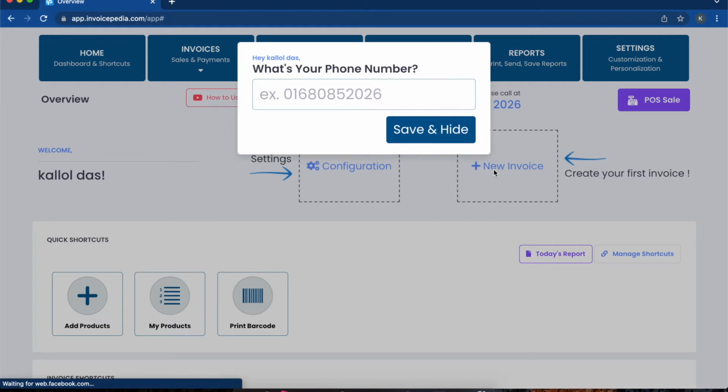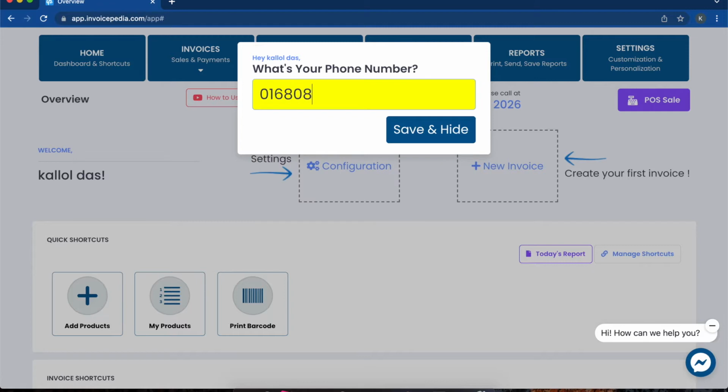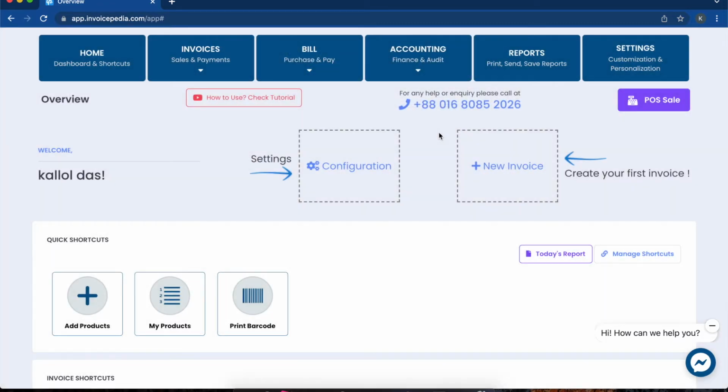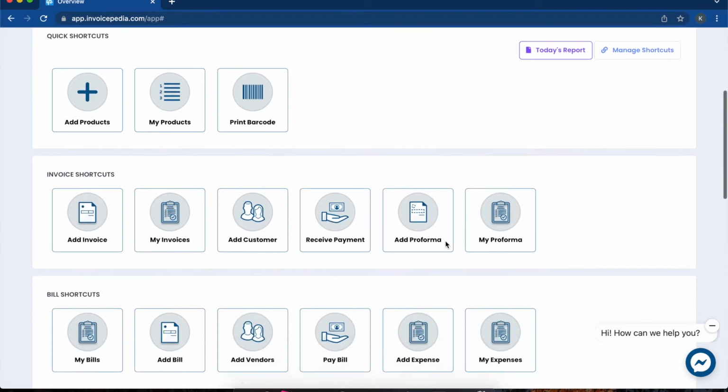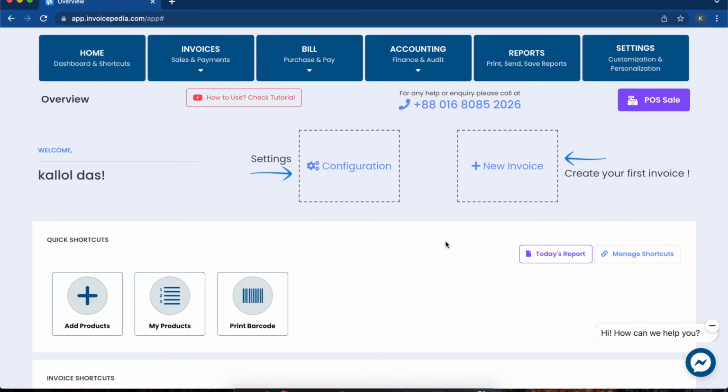See how easy it is for us to log in with just two clicks. Now we will enter our phone number in this prompt box. This is the dashboard of this software. Since we have logged in for the first time, we will go to settings and provide some necessary information.